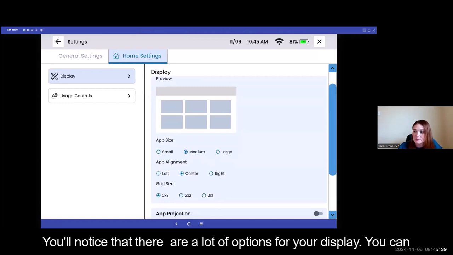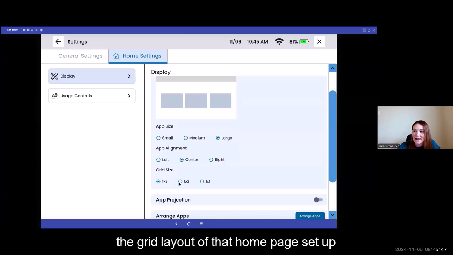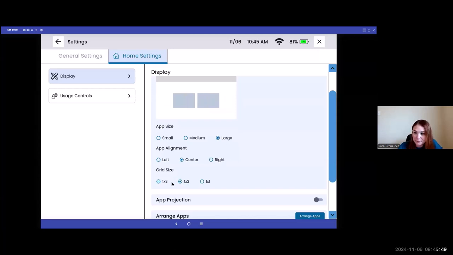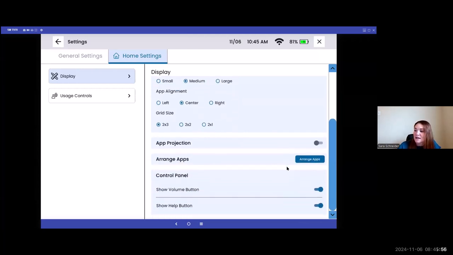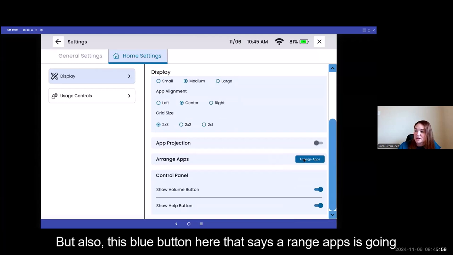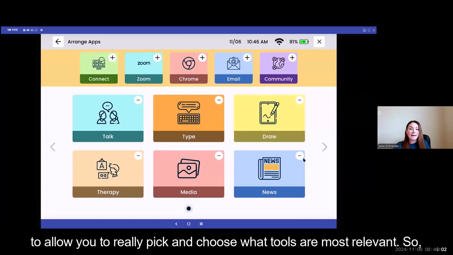You'll notice that there are a lot of options for your display. You can certainly change the size, the alignment, the grid layout of that homepage setup based on the user's preference or visual needs. But also, this blue button here that says Arrange Apps is going to allow you to really pick and choose what tools are most relevant.